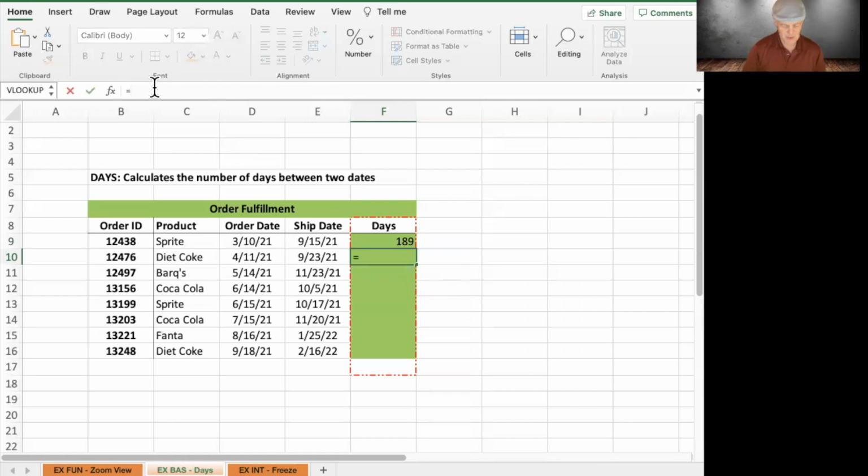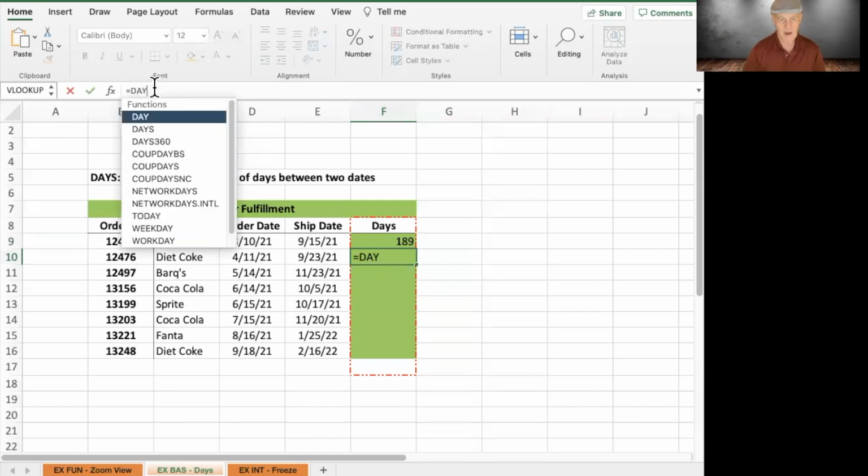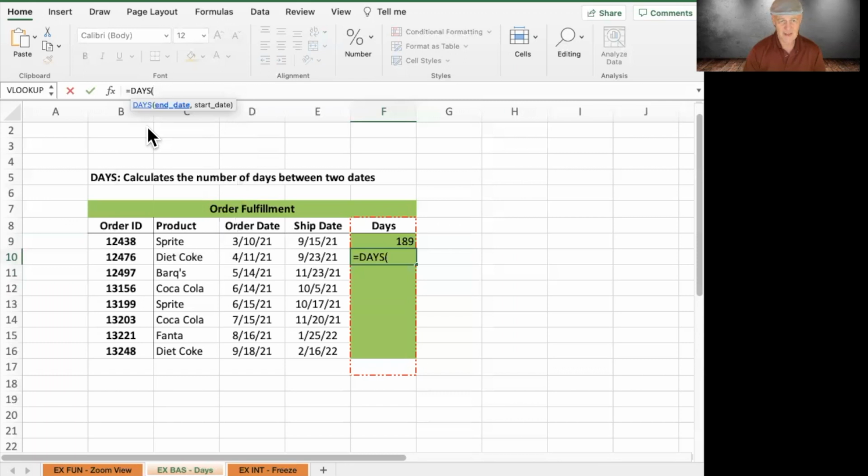So let's go to the next row and type in equal DAY and go to DAYS, right? It automatically puts the open parenthesis in. I'm going to click on the first date, comma, the second date. And again, I'm going to close my parentheses and hit enter. And there you go. It gives me the number. It just puts a minus sign next to it.